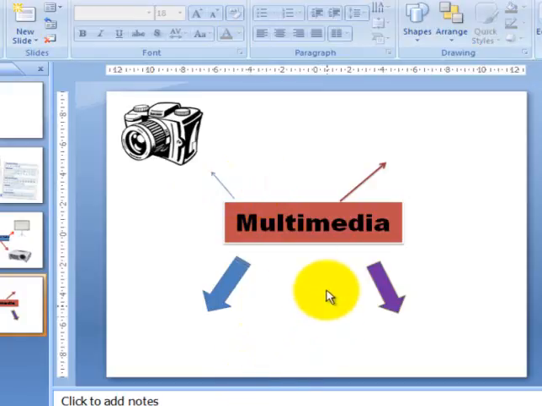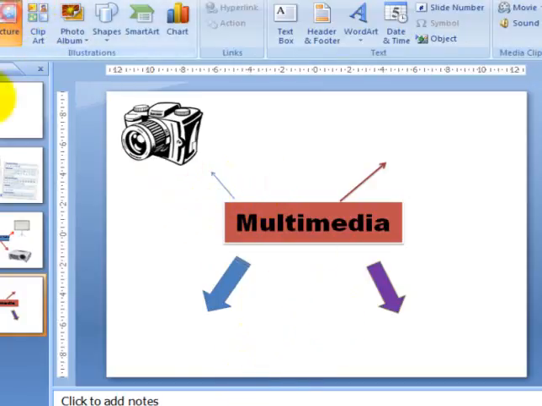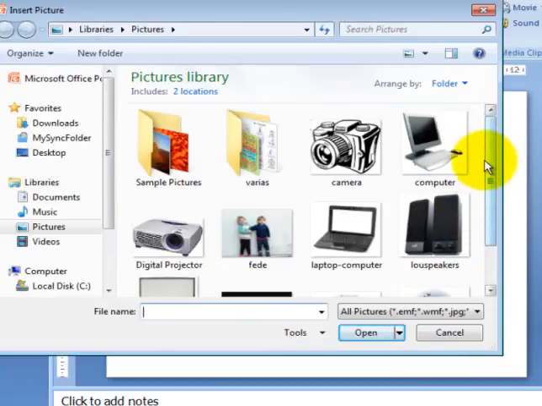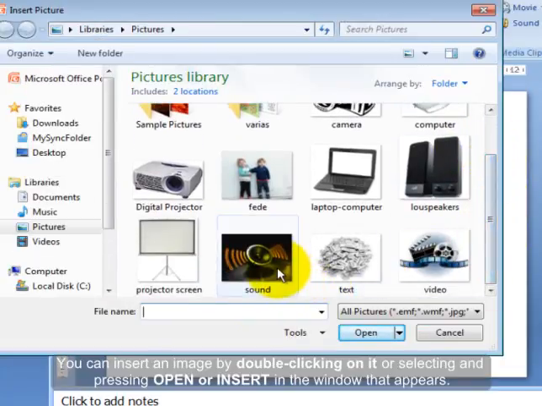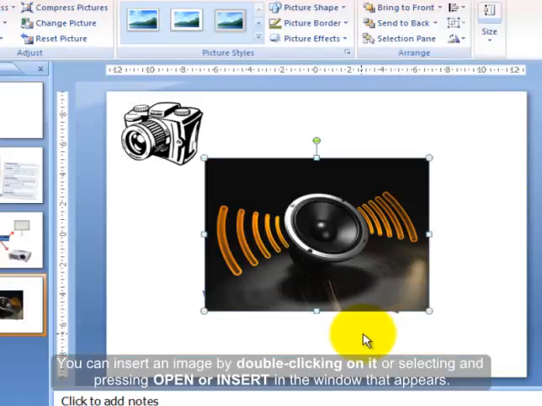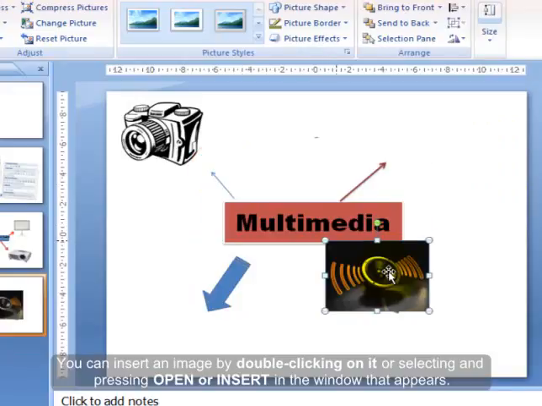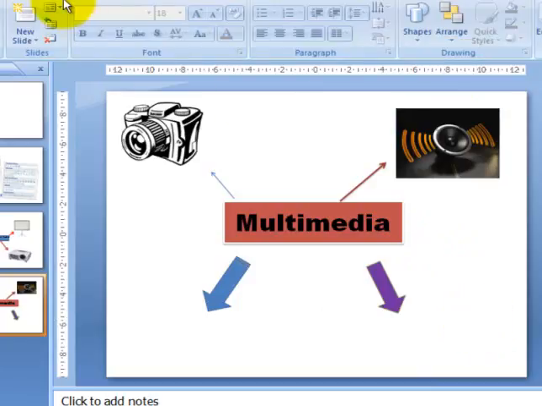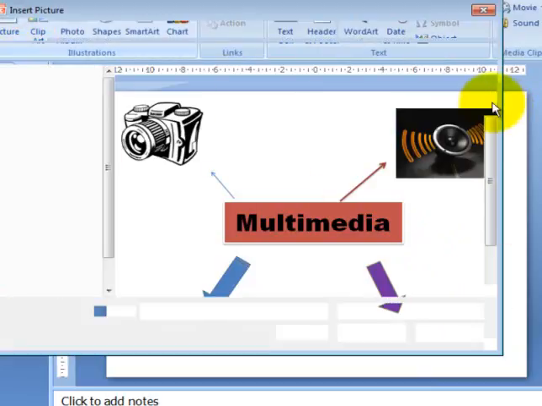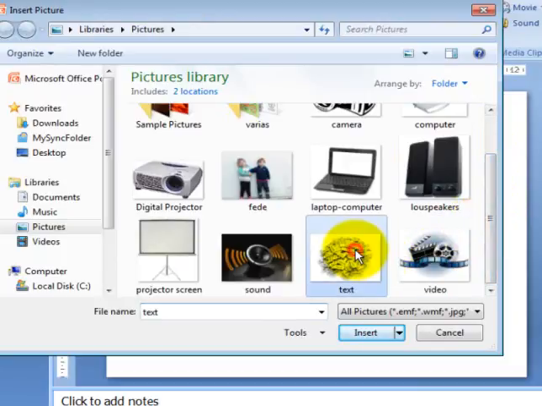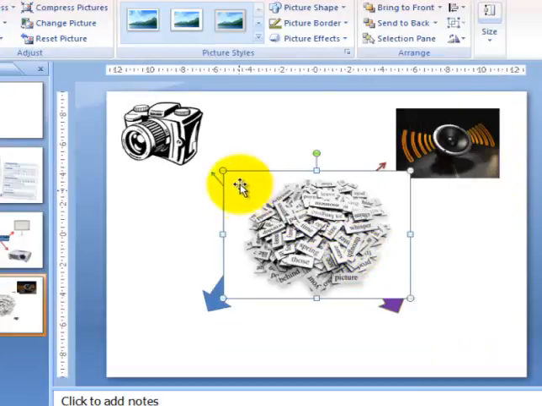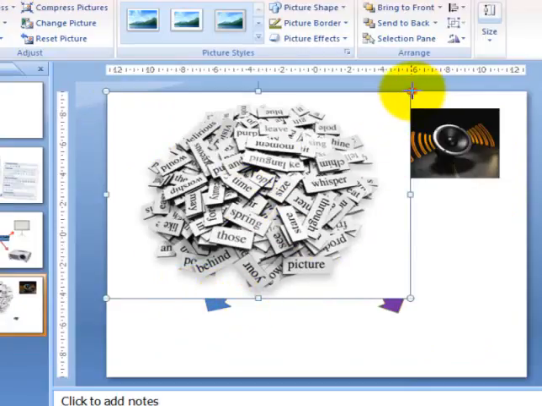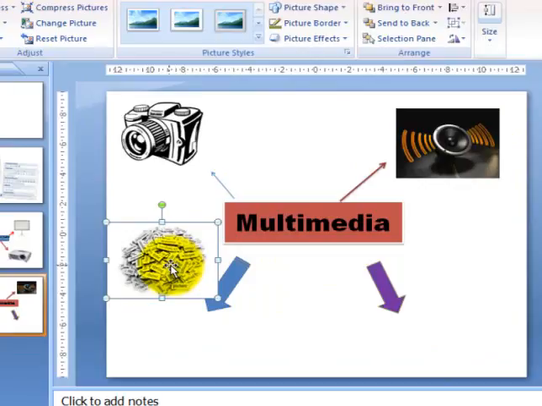Then multimedia also implies, see the pictures that we've got here, also implies sound. So by double clicking on the image I have inserted it into our presentation. I'm going to resize it now and place it wherever I want it. Again, multimedia also implies something else, which is text. And I've got a nice image, I'm going to enlarge it for you to see it properly. There are different words over there which represent to me text.